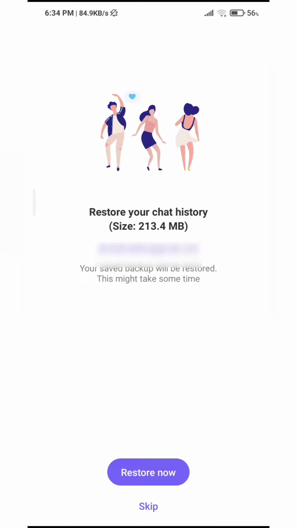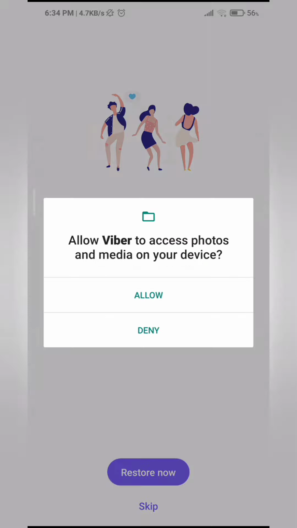If you had already downloaded Viber on your previous phone, or you had uninstalled it, and your chat history was saved to Drive, this is what you'll see. If you want to restore your chat history, tap restore now. If you don't want to, you can always press skip. So I'm going to restore, and then press allow. So it's downloading my backup file right now.